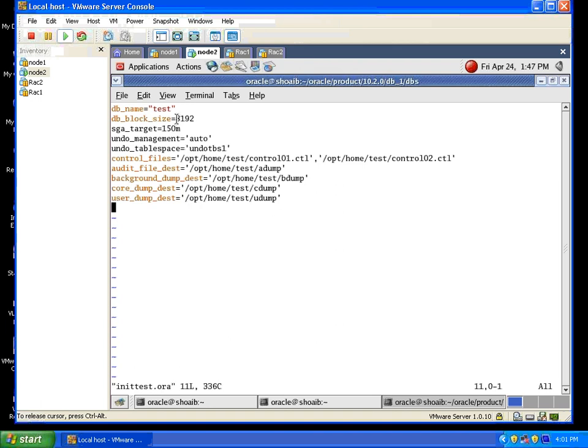The next parameter is db_block_size. Here you specify the block size 8192. I'm keeping my block size 8192, that is 8 KB. The next one is sga_target. SGA is nothing but the Oracle memory area. Here you specify the size for the Oracle memory area, and I'm specifying 150 MB. The next one is undo_management equal to AUTO. I'm keeping my undo management automatic.